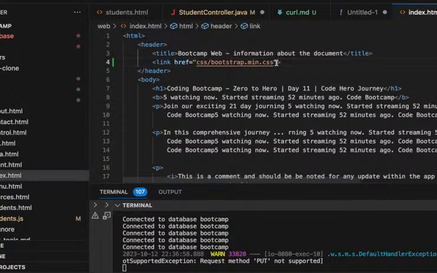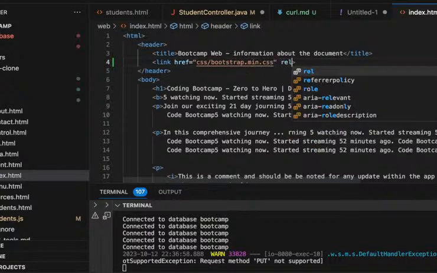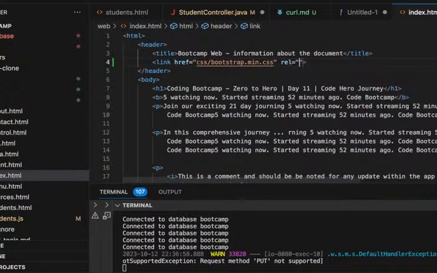There is another attribute that we can add, which is rel, which tells us the type of link that we have. And this type of link, we are saying it is a style sheet. So once we have this, we have already brought everything in our Bootstrap into our project. For every page where we need to use the CSS framework, we need to add the link in the header tag.